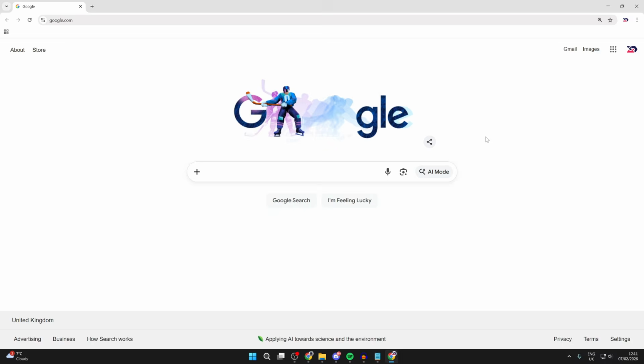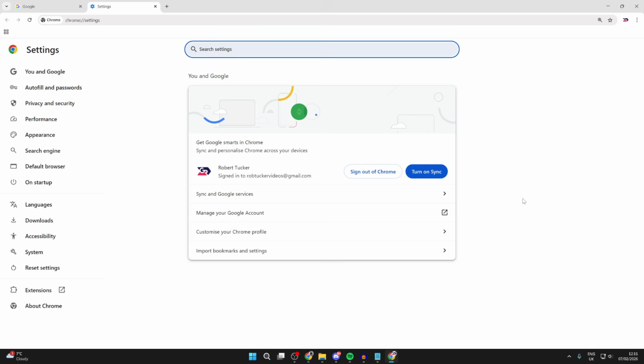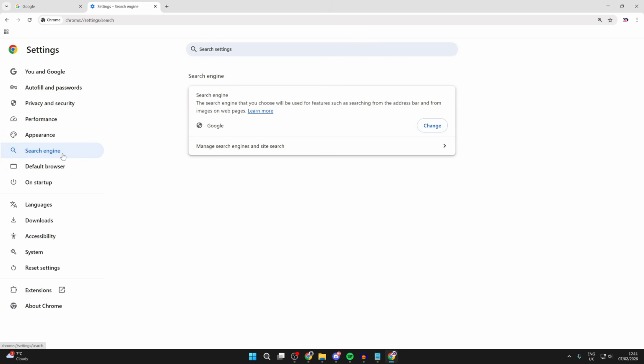So to get started in Chrome, you want to go to the top right. There you're going to find the three dots which you want to click on. Go down the list and find settings. It's right at the bottom, the second option from the bottom to be precise. Click on it. So to get started, you want to go over to the left and find search engine and click that there.